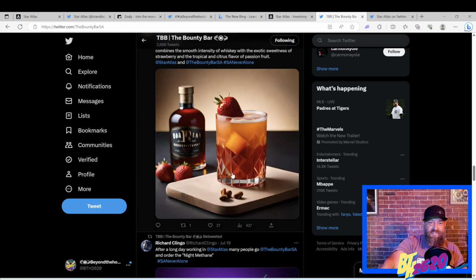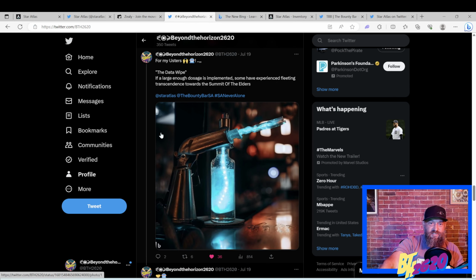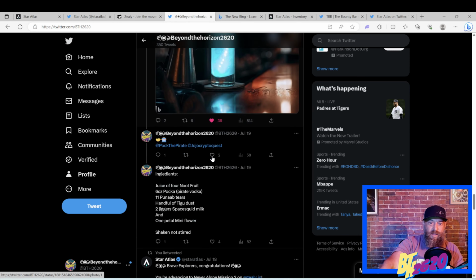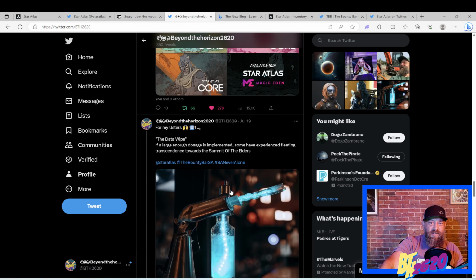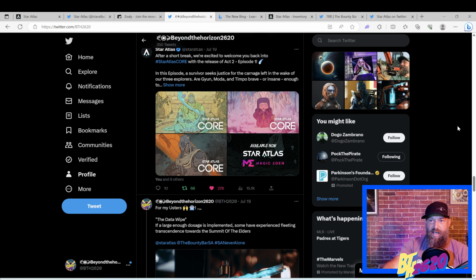This has been really fun to see what everyone's coming up with. I made one for the Oosters. This was my drink right here called the Data Wipe. I had my own ingredients on it. You can check it out on my Twitter page. So this is my little tip, because I saw on Discord a lot of people have never used any of the AI art programs, and I want to show you one of the easiest ways to create some AI art.